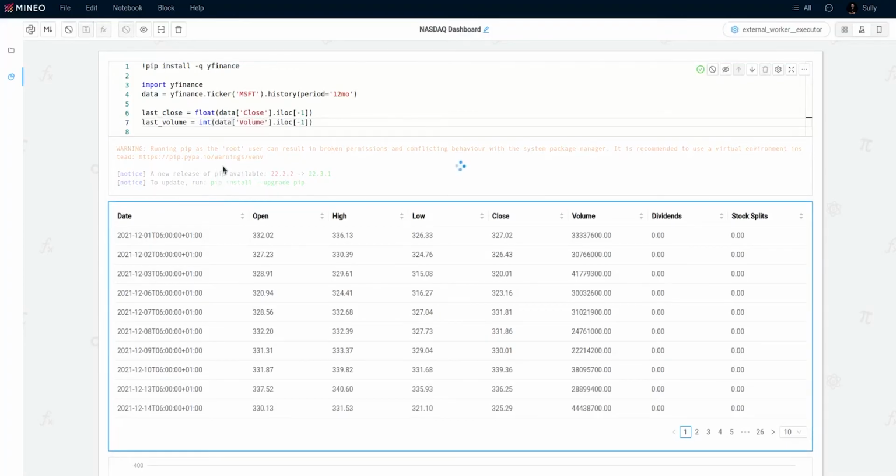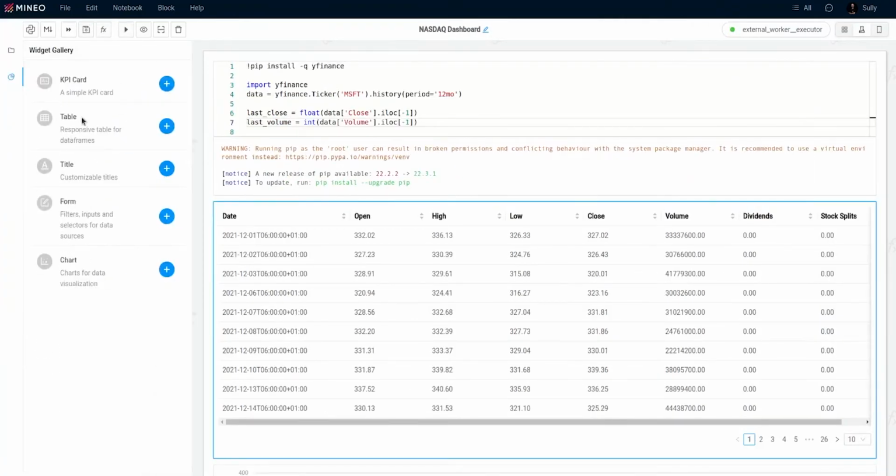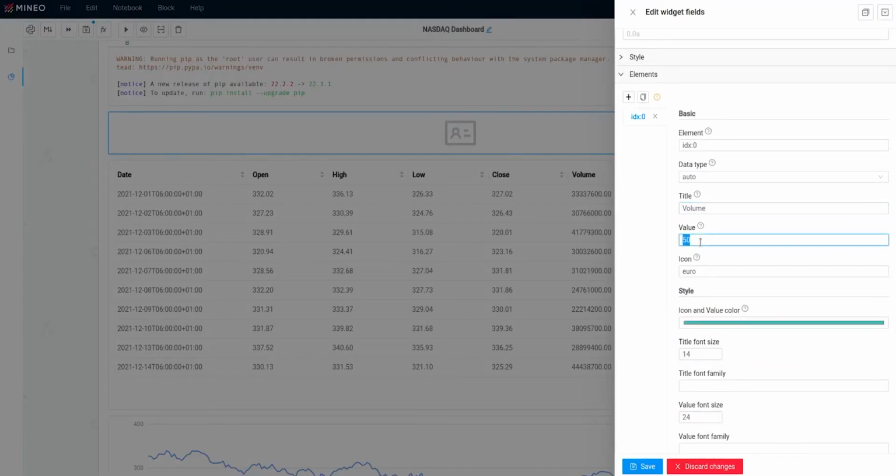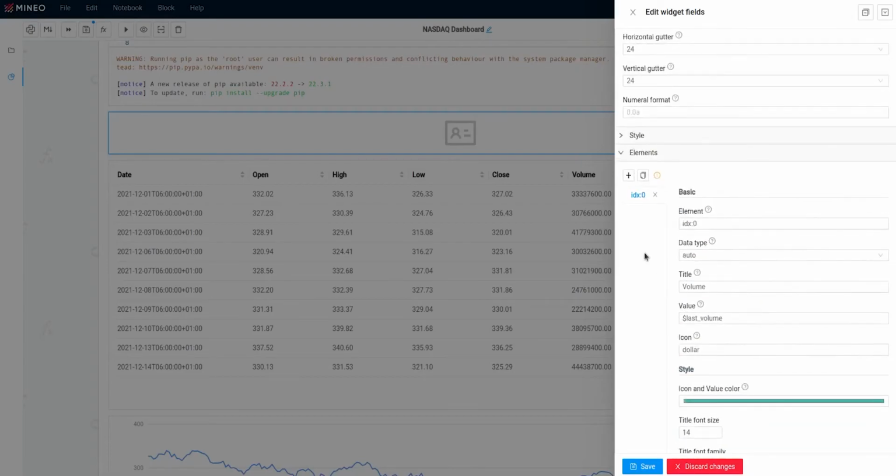Next, we are going to add a KPI widget to be able to visualize them. We are going to put the volume and connect it to the variable. We are going to do the same thing with the closing value, and we're going to save it.